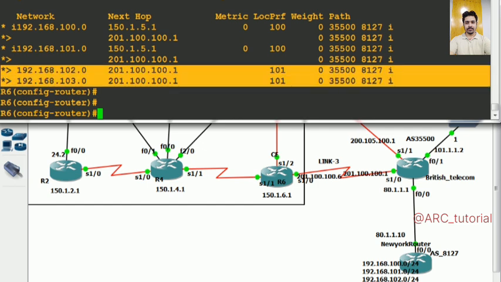See, when it received these prefixes from its eBGP neighbor, at that moment it did not have any local preference value. But now I configured a route map: if you are receiving an update from the eBGP neighbor, then before installing these prefixes in your BGP table, make sure their local preference is 101.